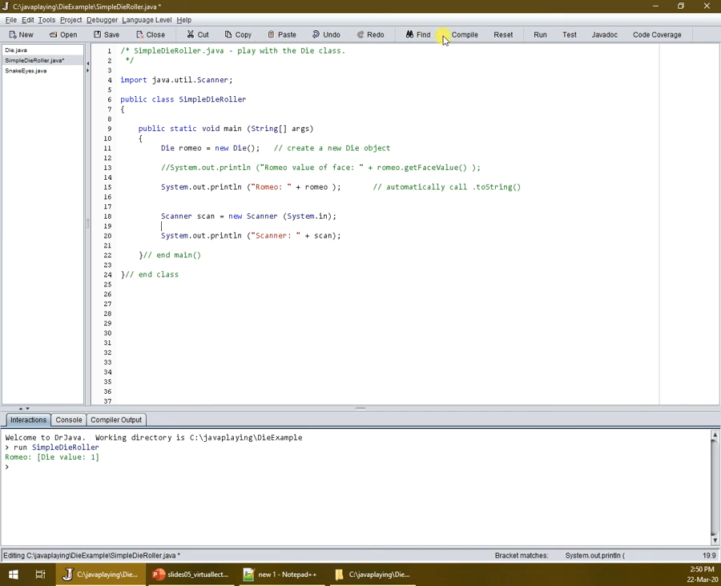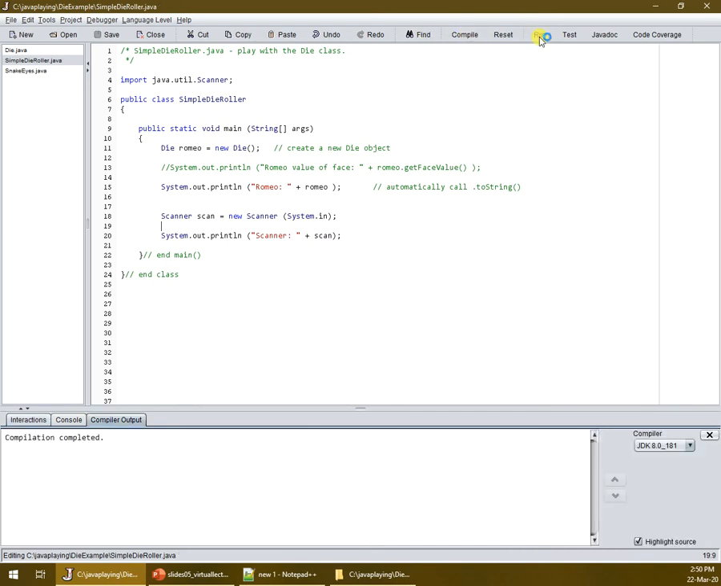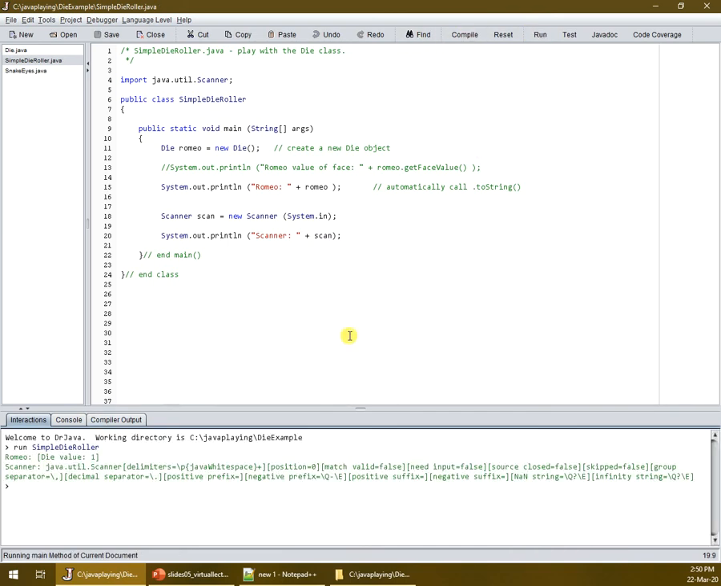So it's going to call the toString method for that scanner. Get ready for a surprise, because this is what happens when you call the toString method for a scanner. It tells us what class it's based on, which is that expression there. It tells us what the delimiters are, which is the separator for all the strings.